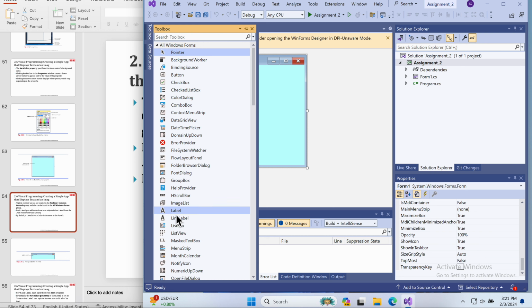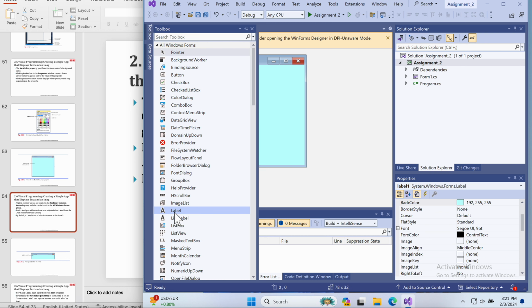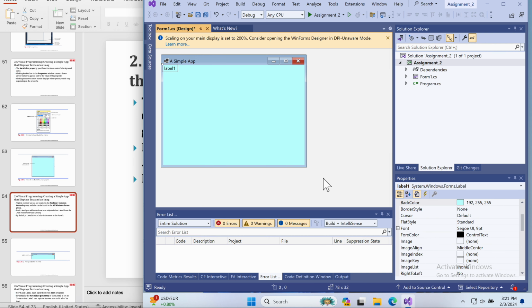So we're going to choose label, right? That's what we want to do. We're going to add a label. So when we double clicked that, a label popped up here.